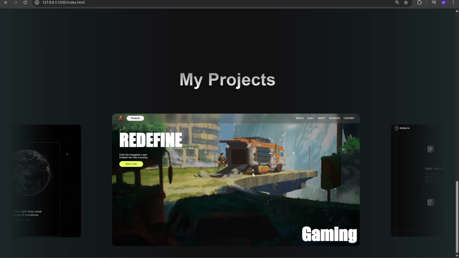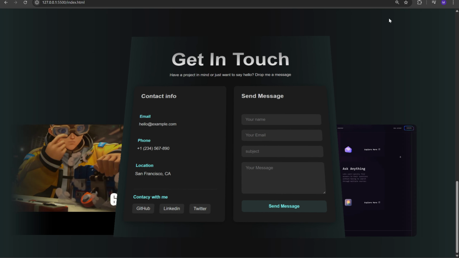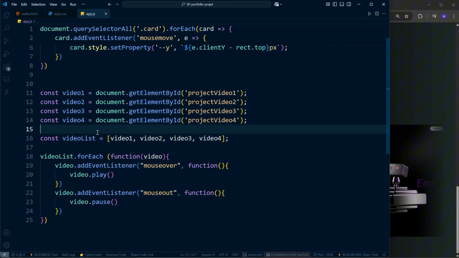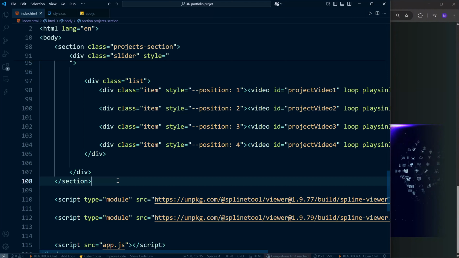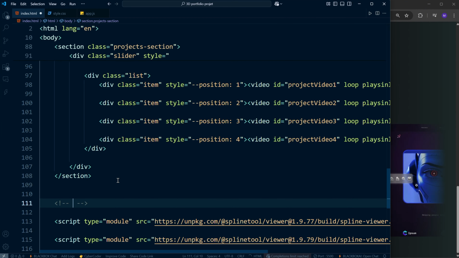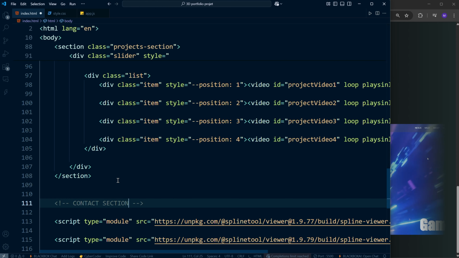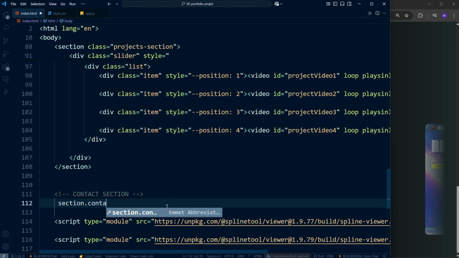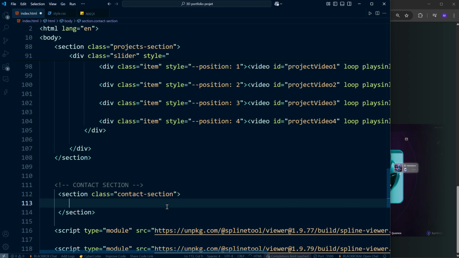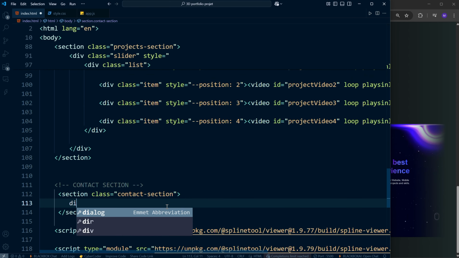Great. Now let's move on to building the contact section, where visitors can easily get in touch. Head over to your HTML file, and just below the Projects section, create a new section and give it a class name of Contact-Section. This section will serve as the final part of our web page, making it easy for users to reach out.